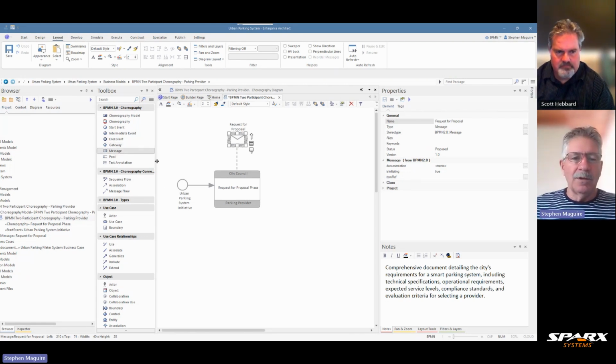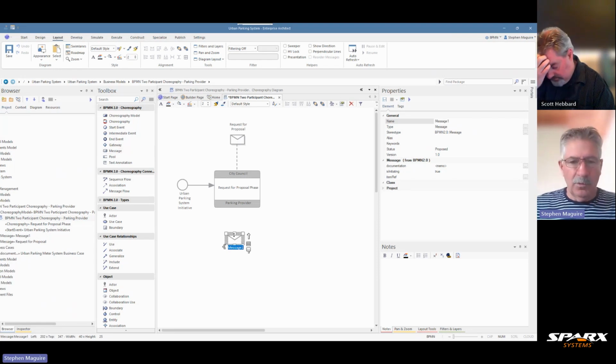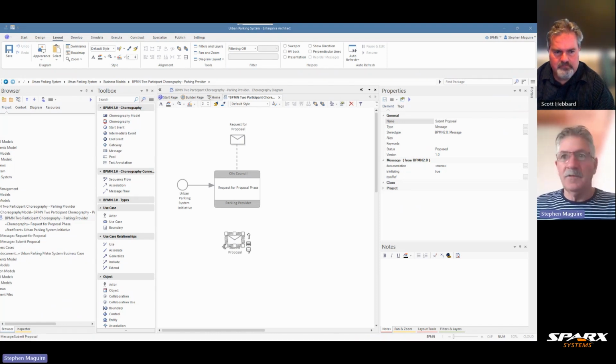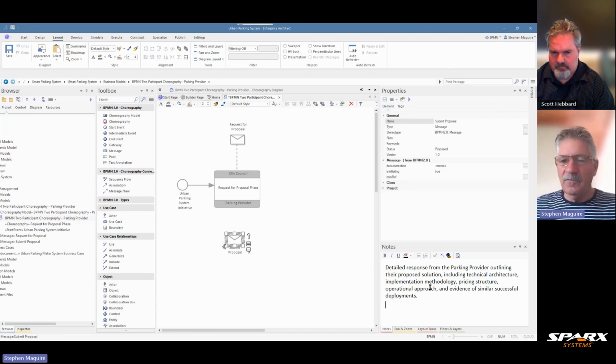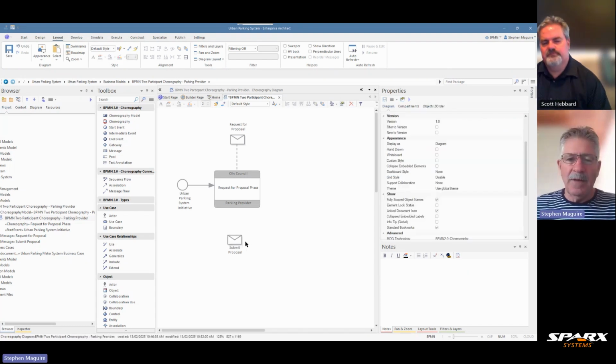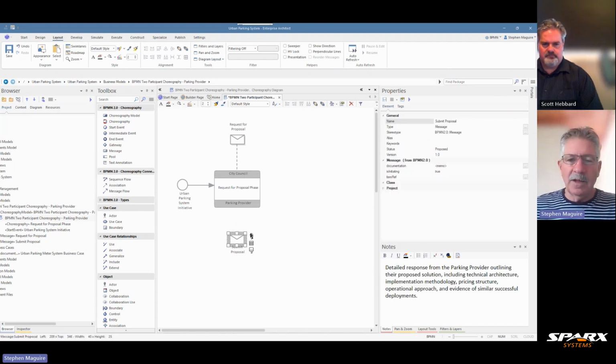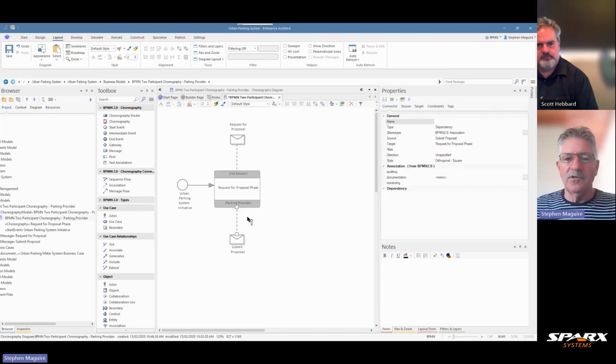And again, we overtly put this message in here, and let's call it submit proposal there. So once again, let's get some notes in here so that we're clear, and people that are looking at the models for the first time are clear what's happening. And once again, let's connect this up to that choreography with an association.